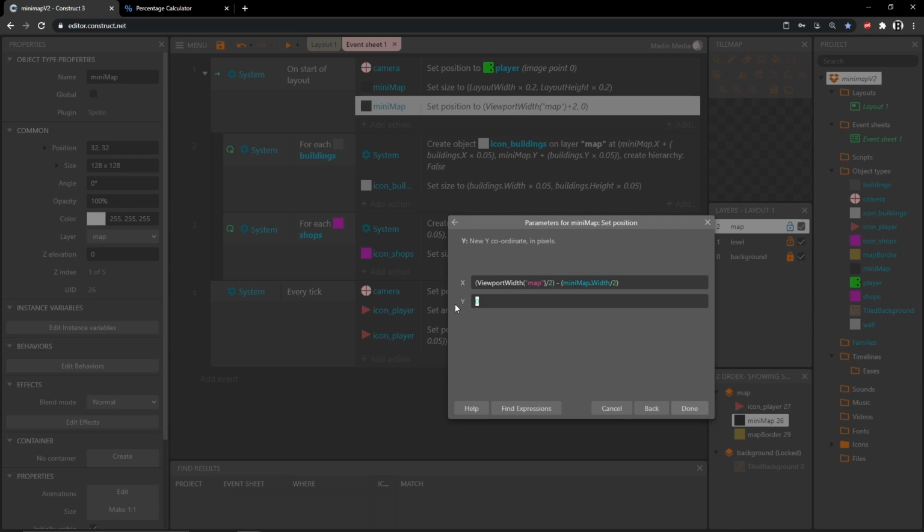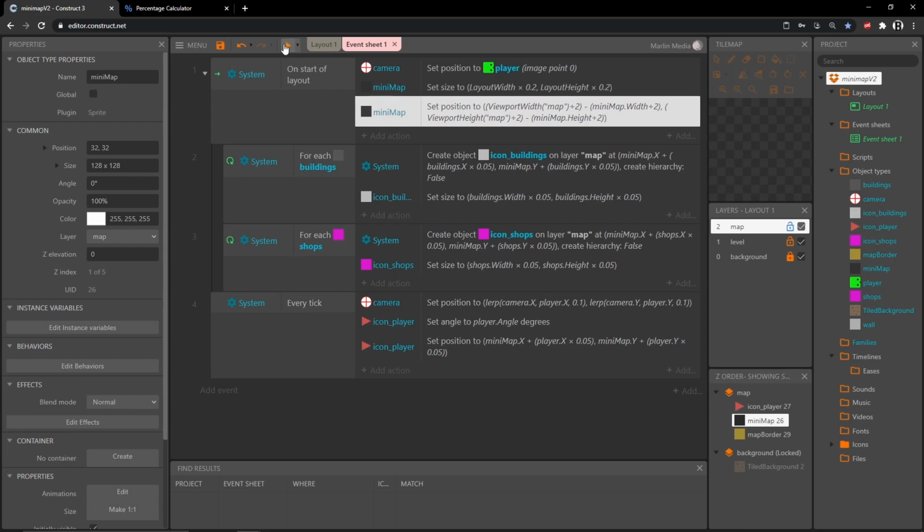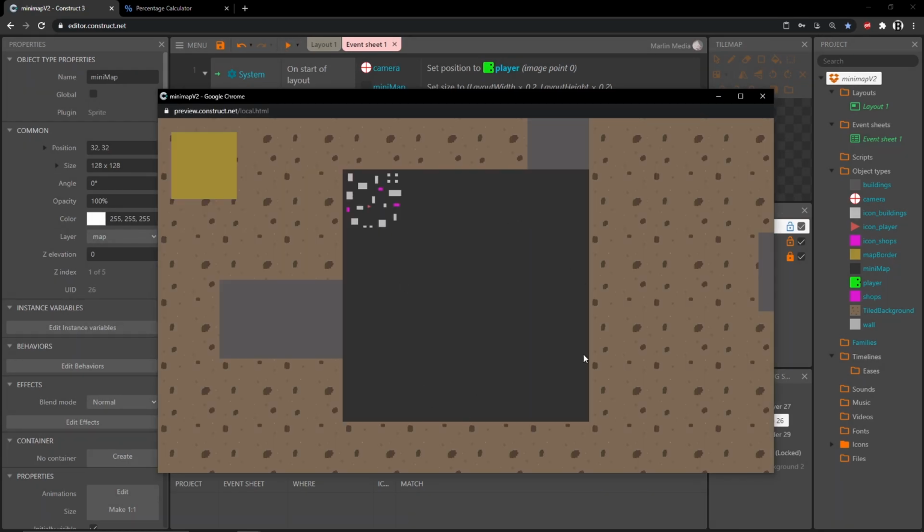Let's do the same thing for the Y. In parentheses, we want viewport height, and that viewport in parentheses is going to be the map, in quotation marks, divided by 2, end parentheses. Then we want to subtract, beginning parentheses, Minimap.Height divided by 2, end parentheses. That will put it right in the center of our screen.